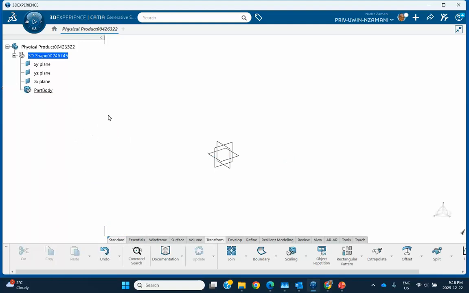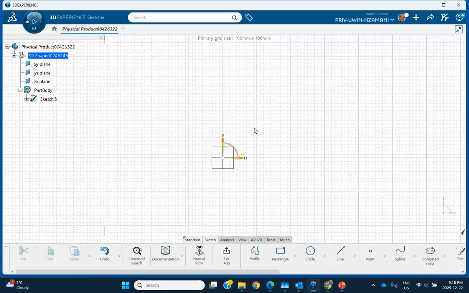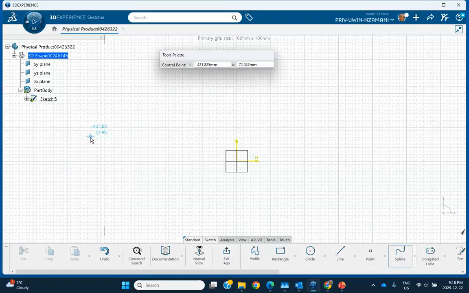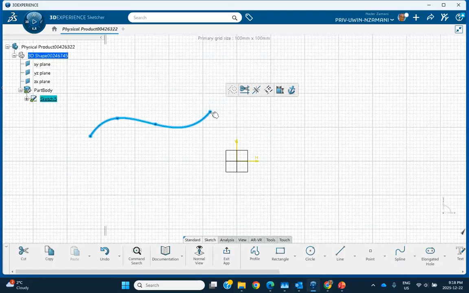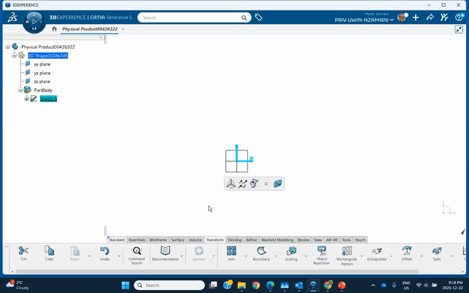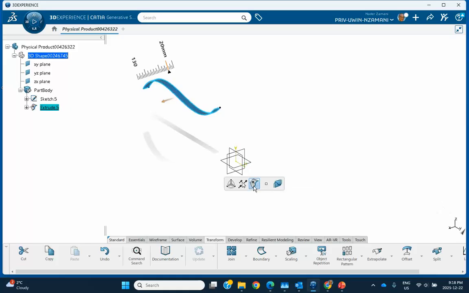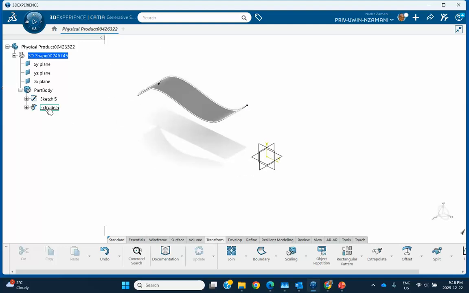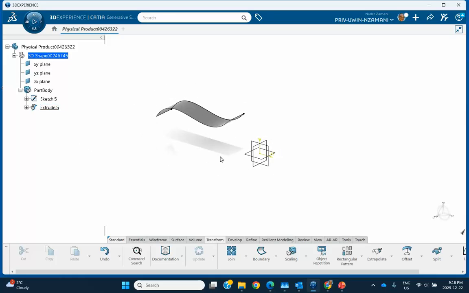All right. So here's what I'm going to do. For example, on that vertical plane, I will sketch once again my spline, like that. Exit. And I'm going to pad it. Make it a little bit. Okay, that's good. So we have the extruded surface, and I'm going to draw a plane.